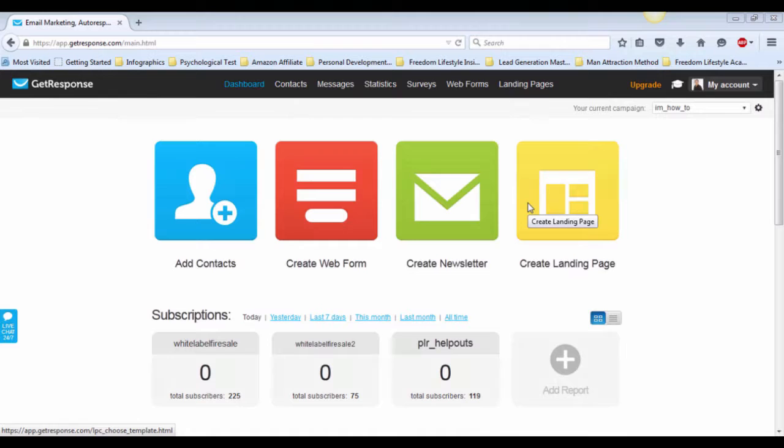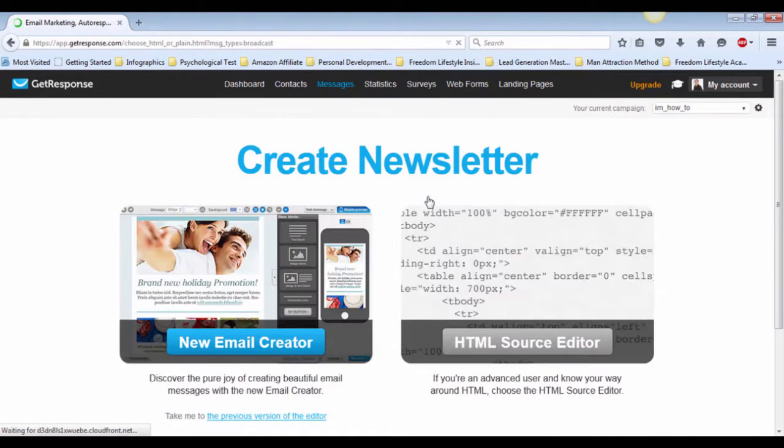When you have logged into your GetResponse account, you will see there are 4 options here on this page. One of them is the Create Newsletter option. Click on it and wait for it to load. You will see 2 options in the Create Newsletter page. There's New Email Creator and HTML Source Editor. I will choose the first option as an example for this video.